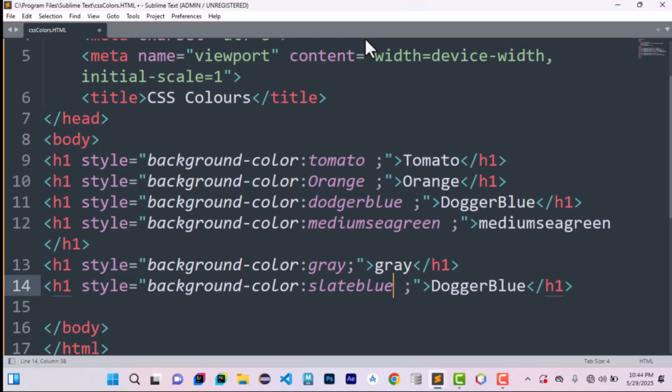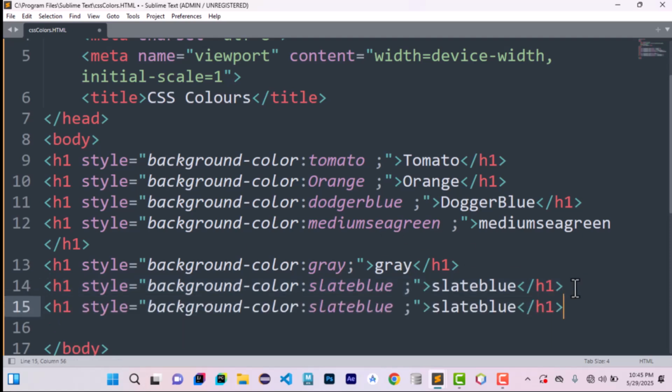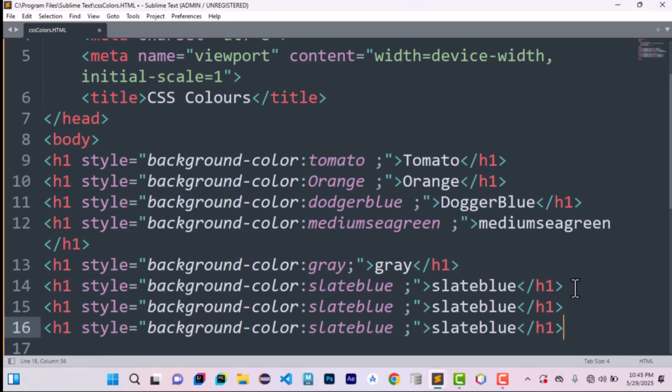Slate blue, slate gray, slate black, whatever. So copy this again, and paste over here. Again, I just want more. Copy this, and hit enter again. Paste over there, and again once more. And now let's do a violet.